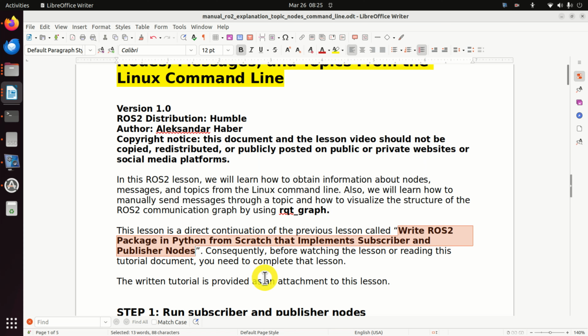This lesson is a direct continuation of the previous lesson called Write ROS2 package in Python from scratch that implements subscriber and publisher nodes. Consequently, before watching this lesson or reading this tutorial document, you need to complete that lesson. And this written tutorial is provided as an attachment to this lesson.